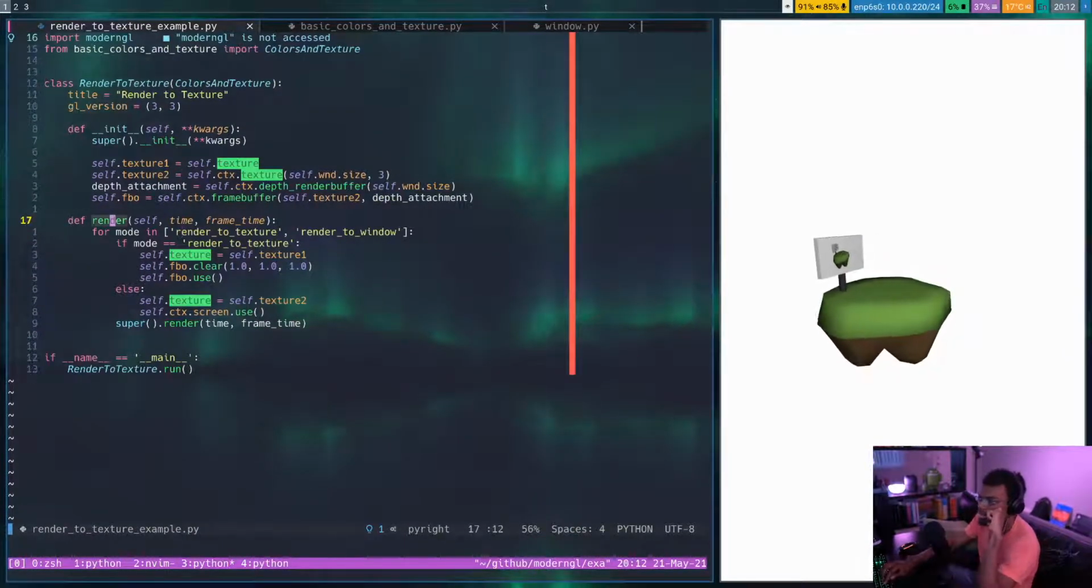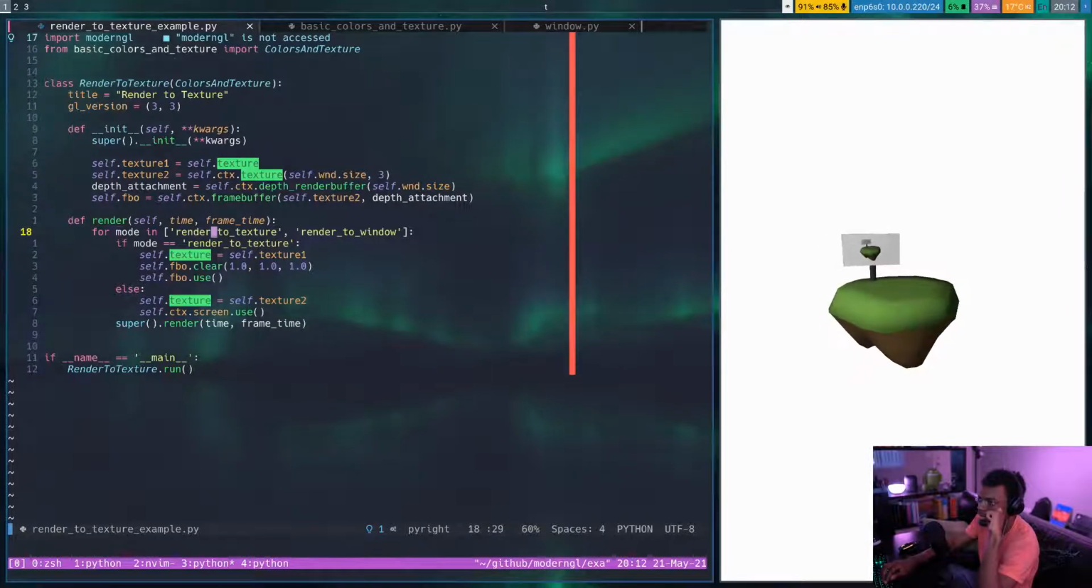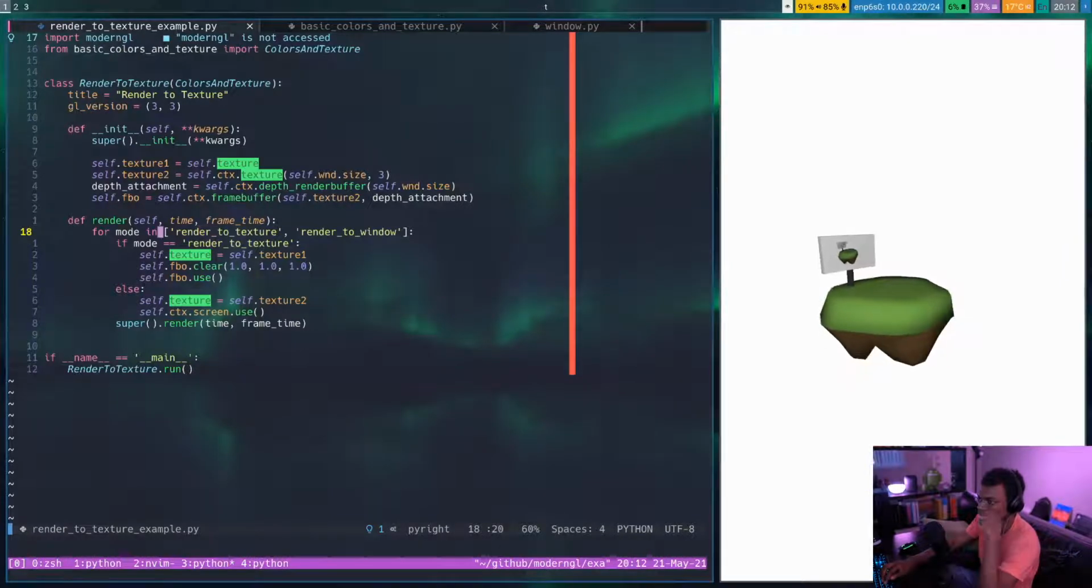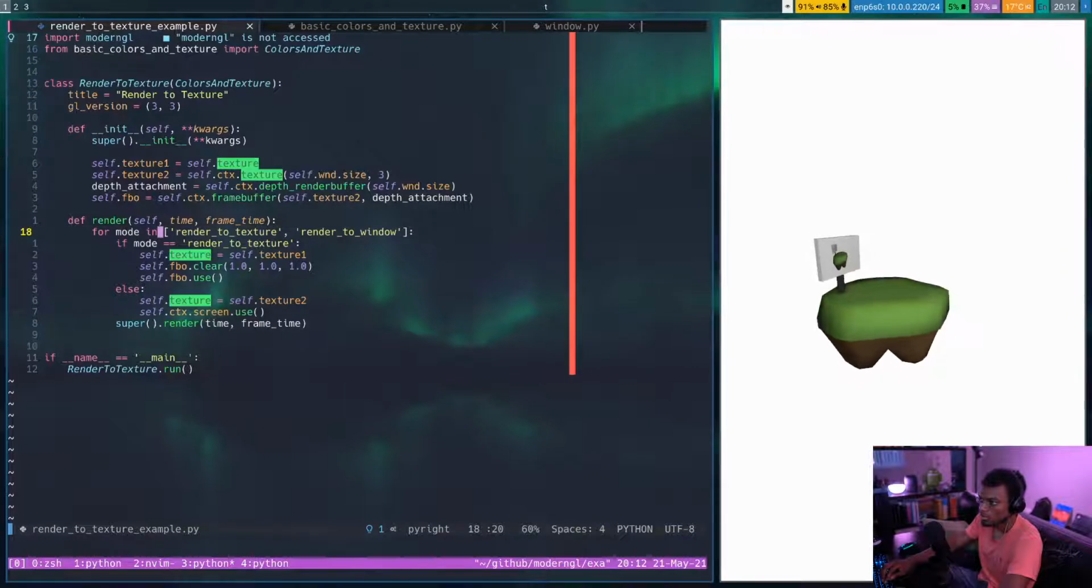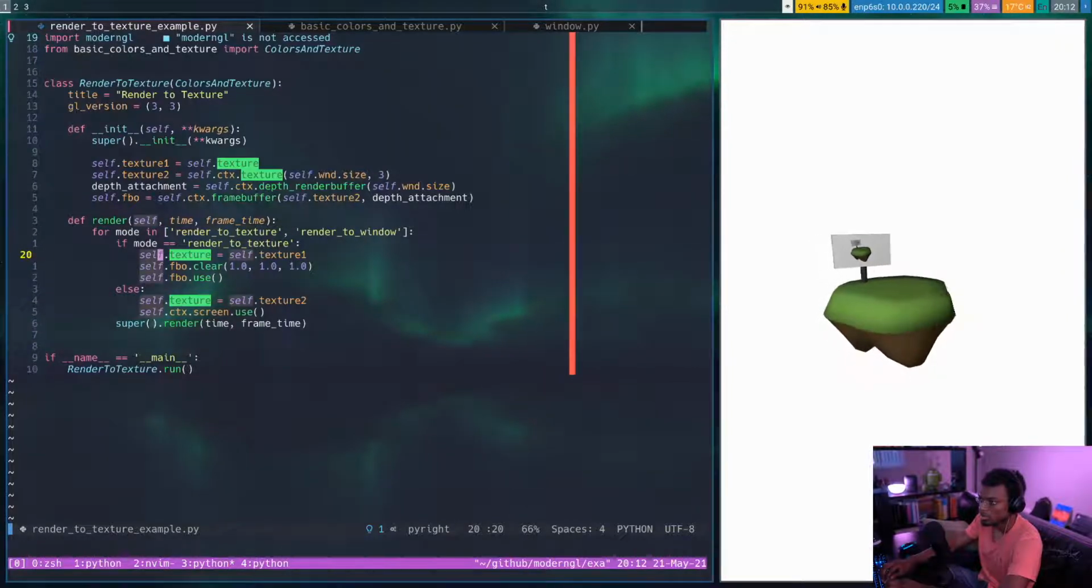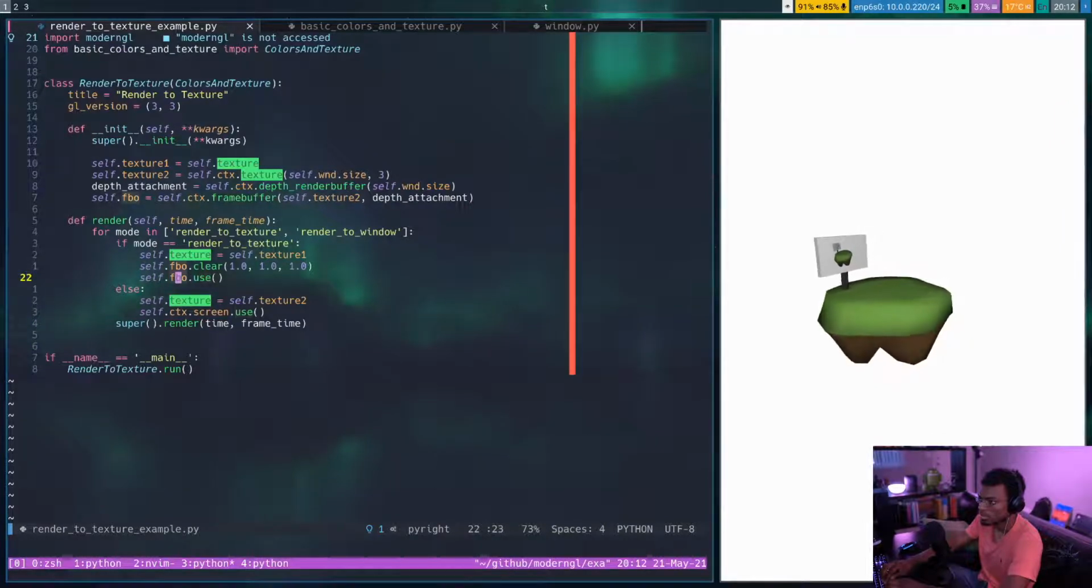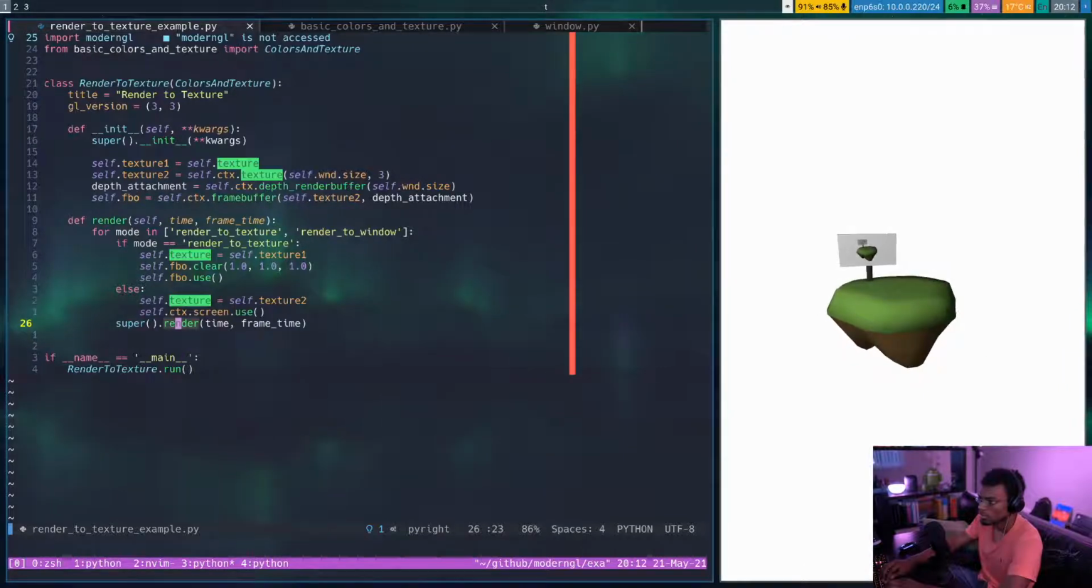What I think is happening is render is being called twice. Well, it's definitely being called twice because it's doing this for loop. And so one time it's saying self.texture equals this, clearing the frame buffer and then using the frame buffer, and then rendering. And the other time it's using the screen and then rendering.